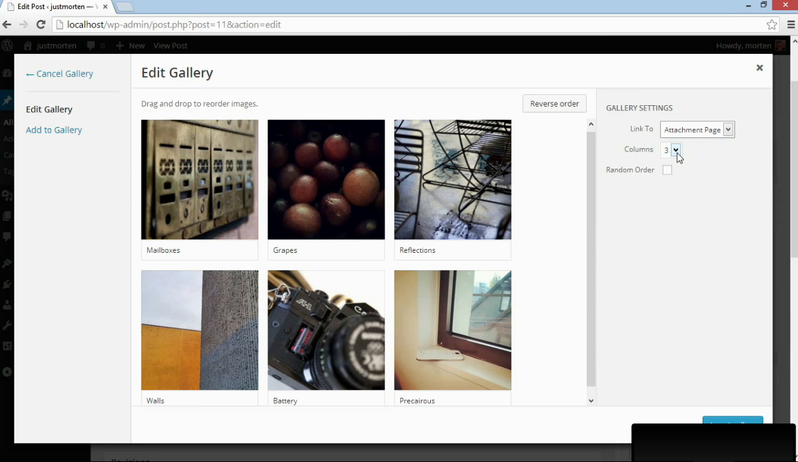You can also choose how many columns you want in your grid for this gallery. By default, it's set to 3, but you can choose anywhere between 1 and 9. And finally, you can choose whether you want the images to appear in random order. So I'm going to leave that blank. Now, if you're missing some images from your gallery and you want to add more, you can simply click Add to Gallery. You'll jump back to the Create Gallery page, and there you can add more images. Or if you're satisfied with the layout, captioning, and gallery settings, you can click Insert Gallery.